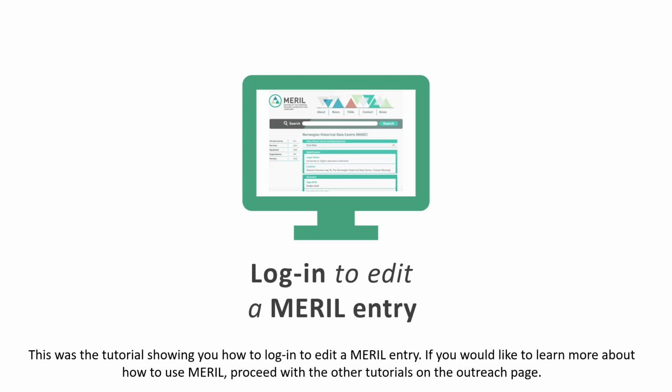Log in to edit a MERIL entry. This was the tutorial showing you how to log in to edit a MERIL entry. If you'd like to learn more about how to use MERIL, proceed with the other tutorials on the Outreach page.